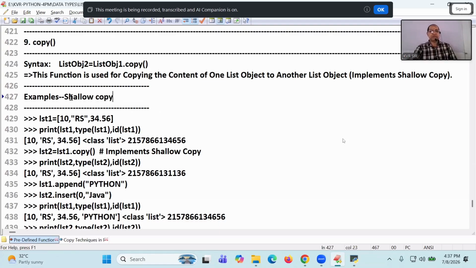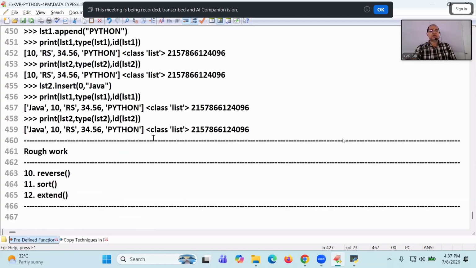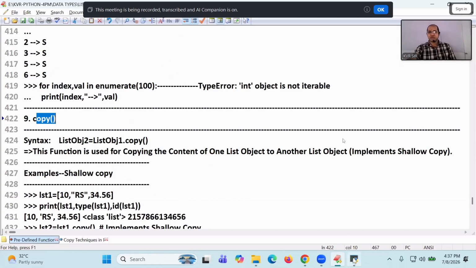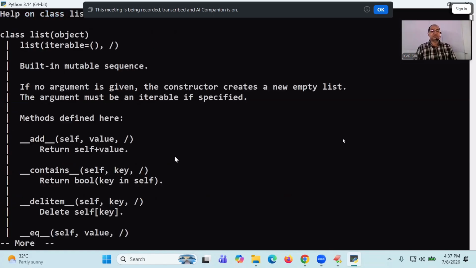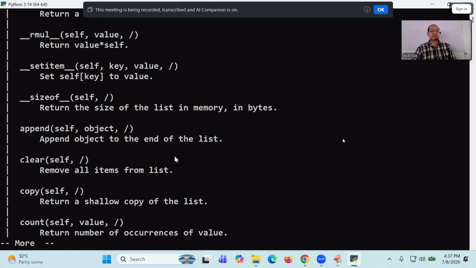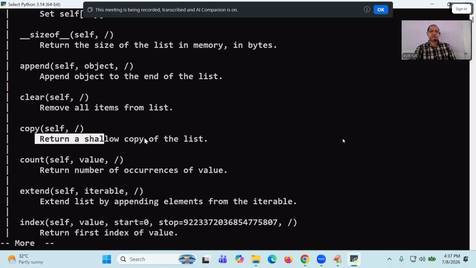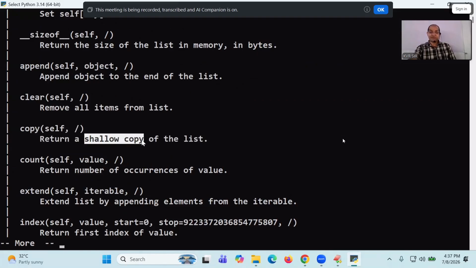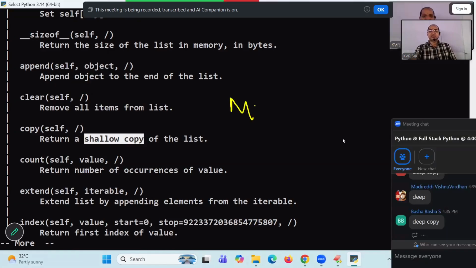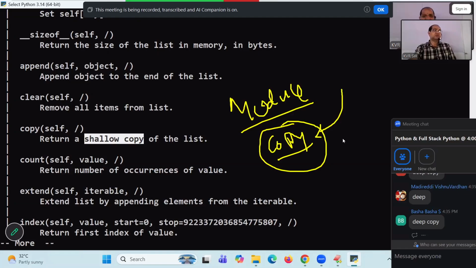When you see the notes at any moment, you should understand them thoroughly. Is it clear? Copy function is clear. I told you already in the classroom, help of list. If you look at that list, somewhere there is a function called copy. Read out: returns a shallow copy of list. So whatever operation it is doing is known as shallow copy. In further classes there is one module, students, called the copy module. That time I will tell you some more concepts.